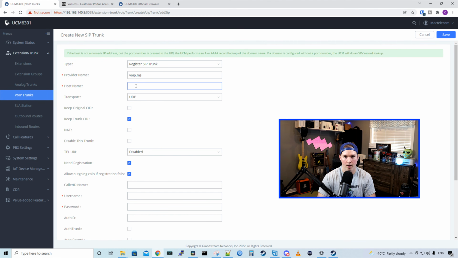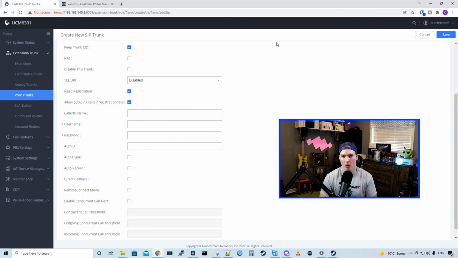And then we'll paste that under the host name in our Grandstream system. For the caller ID, I'm going to put in the phone number that I'm using for my VOIP.MS trunk. And that phone number starts with 647. I need to blur some of this stuff out for obvious reasons. Next, we need to put in a username and a password.